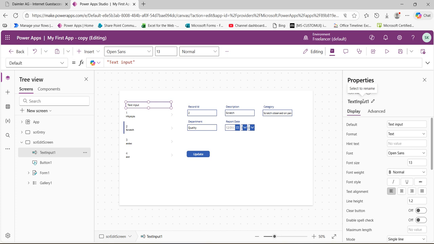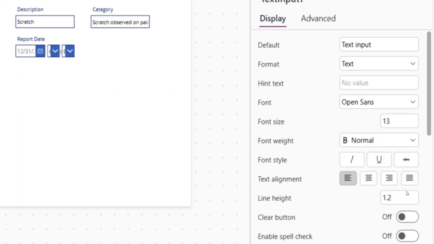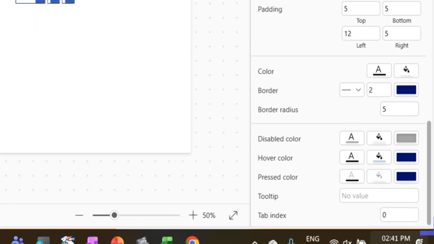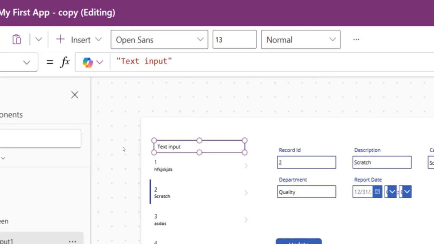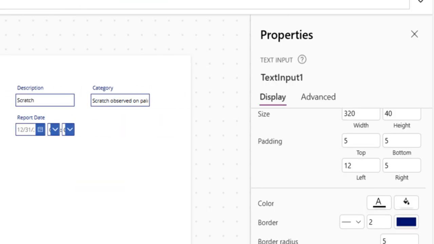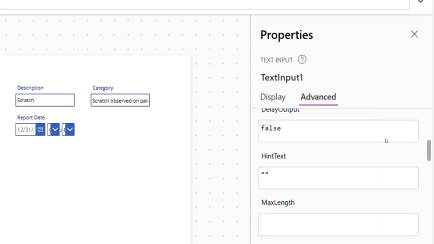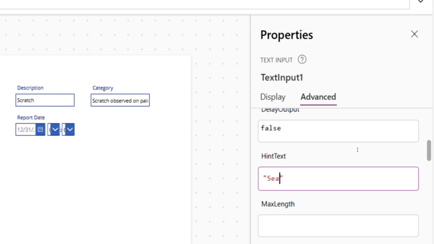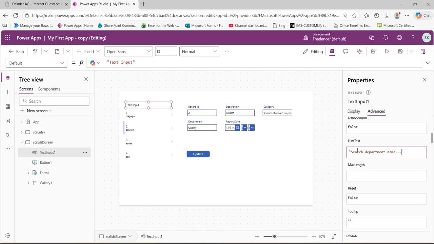But one thing I'm going to give here: I scroll down, and I want to give this, not the tooltip, but the hint text. So let me select the text box, go to its properties, and go to Advanced. Under Advanced, there is this hint text. Maybe I'll say something here, like Search department name, so that users are going to search the department name.